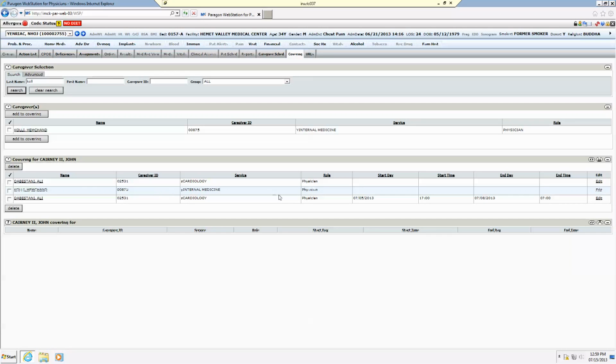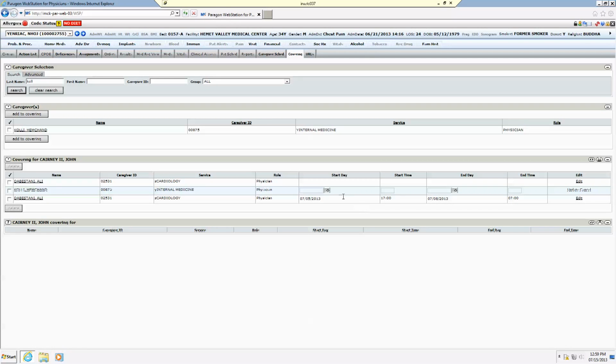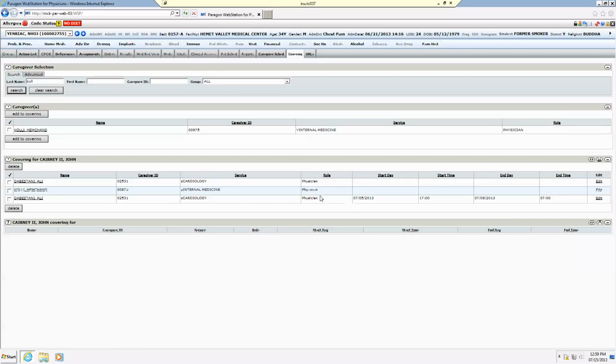Once you have added them to covering, go all the way to the right hand side under the bar of their name and click on the edit. This will allow you to put in a start date, start time, end date, and end time. You must do this, otherwise your patients will not show up under their covering schedule. When you are finished, click update and they will display the start date and time within the boxes.